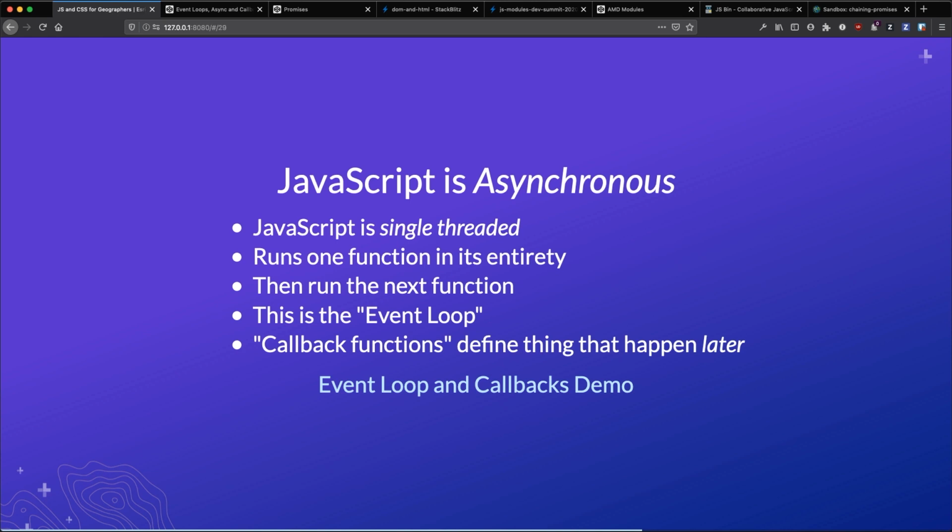And this is largely because you're always reacting to lots of things. Maybe the user is resizing the window or they're clicking a link, and you want to be able to respond to that outside of kind of the normal flow of how you're writing the code. How JavaScript does this is it is what we call single-threaded. It only does one thing at a time, and it runs one function at a time in its entirety. And when that function is done running, then it runs the next function in this big loop.